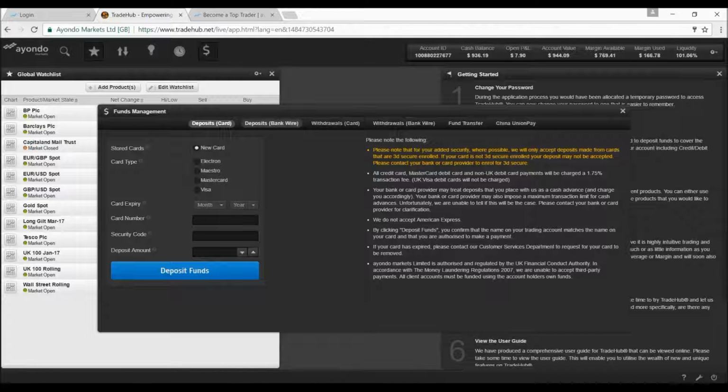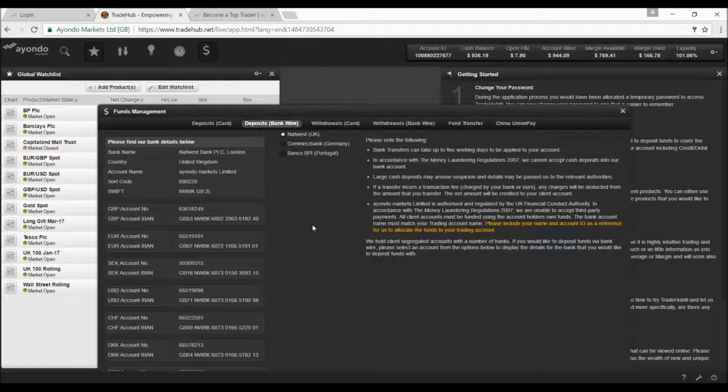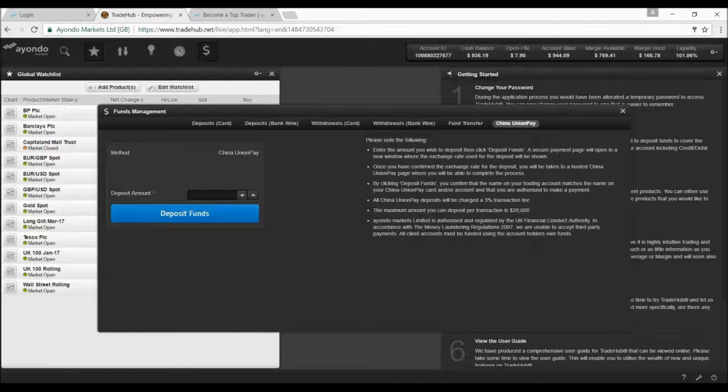The second way to deposit funds is using a bank transfer. So you just click here, Bank Wire, and you will see all the details of the different currency accounts we hold. The third way is using China Union Pay. Enter the amount you wish to deposit, then click Deposit Funds. A secure payment page will open in a new window where the exchange rate used for the deposit will be shown. Once you have confirmed the exchange rate for the deposit, you will be taken to a hosted China Union Pay page where you will be able to complete the process.